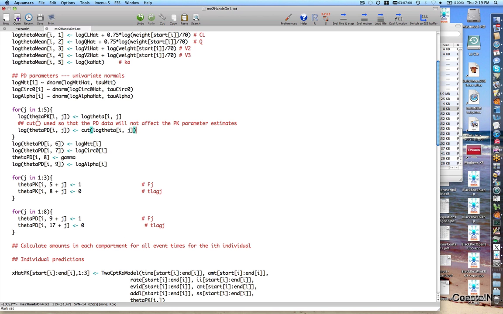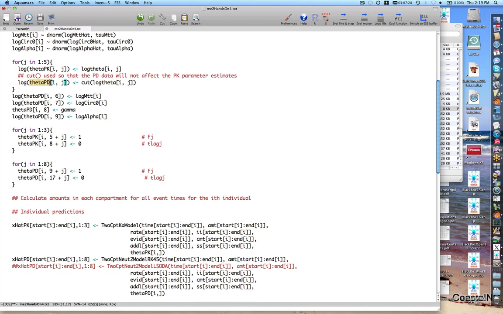the PK data will influence the PK parameters. In other words, the first 5 parameters also within this theta PD. So PK data is going to influence them, but because I put a cut here in front of this when I've made the assignment to theta PD, then when I use theta PD in our PK-PD model, that PD data is not going to affect the estimates of the PK parameters. Though the reverse is not true. The PK parameters will definitely influence the fit to the PD data.